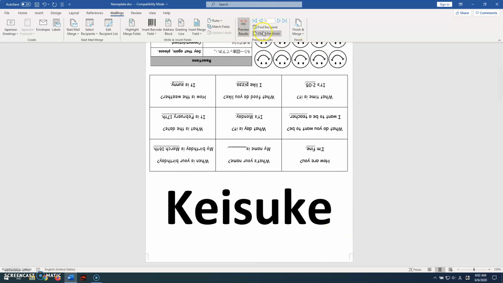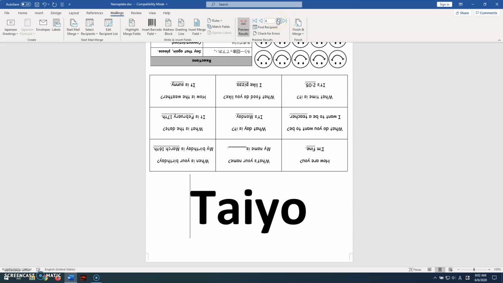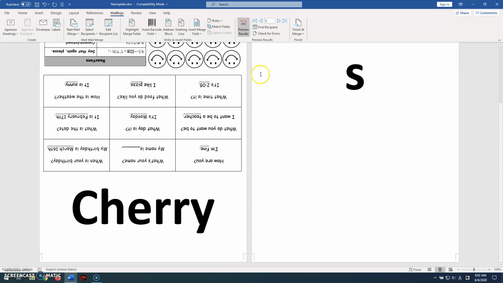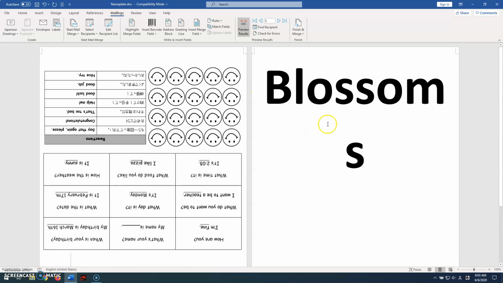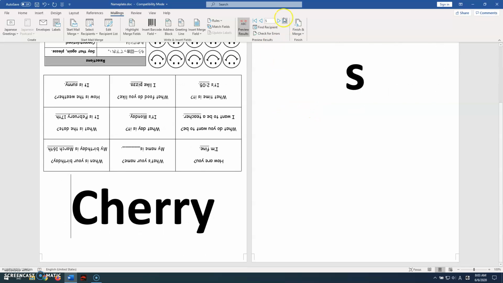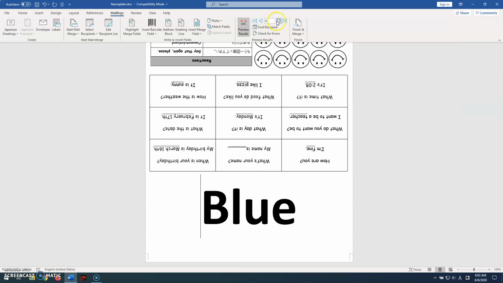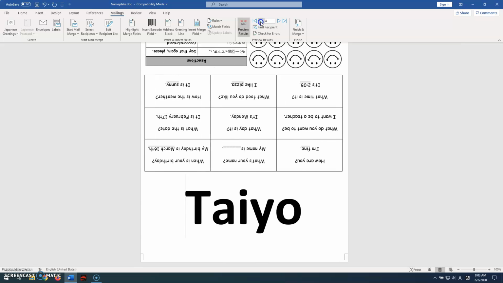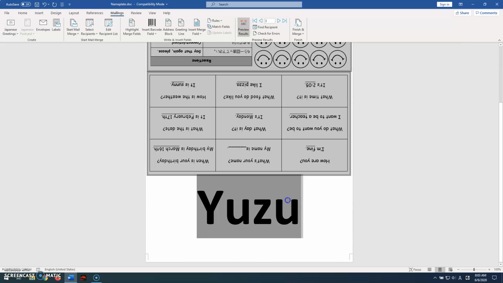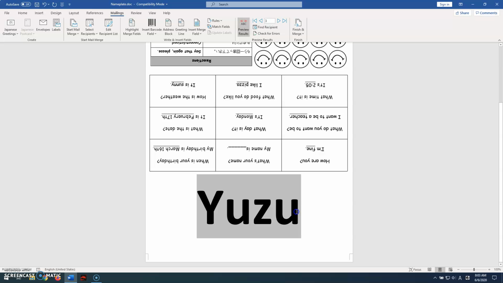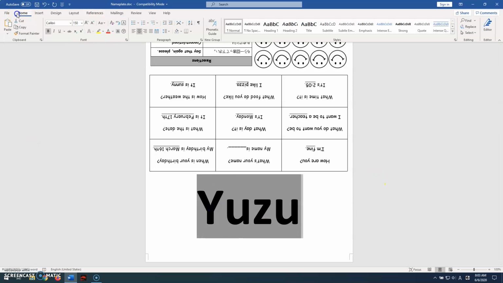You could preview your results, and I do suggest you do this, especially for longer names. This is how it's going to look for all of them. You see, cherry and sakura blossom will not fit because it's two words and too long. So then I'll go back to fitting. With this, you could then play around with the actual length of this area. And it's more about up to you.